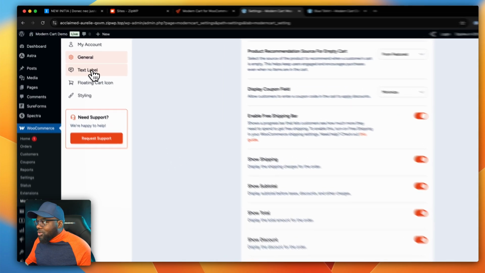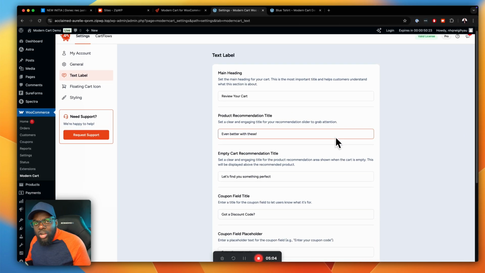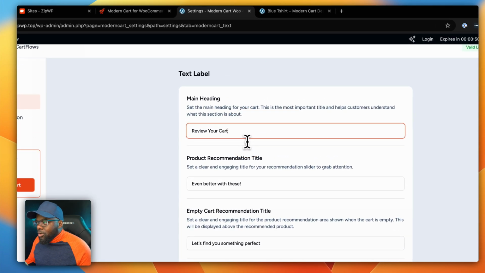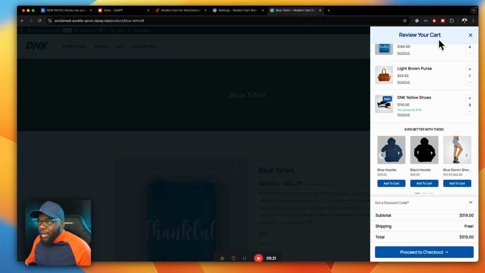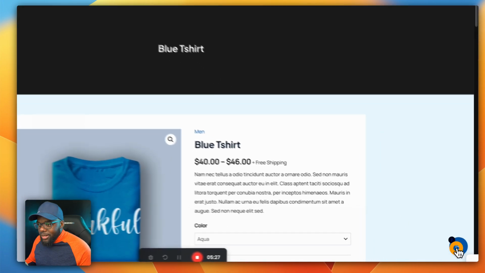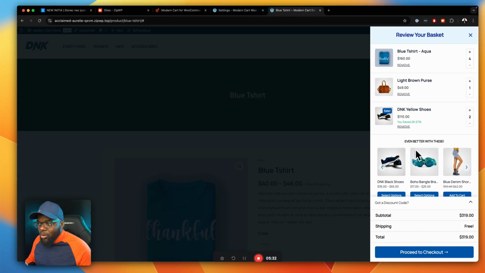Now over here, I can also change the text labels. Now this is also really cool because, as you know, shops may differ in terms of what they sell. So something as basic as review your cart, I can say review your basket. How about that? So I can just say basket like that. Now you can see it's saved. So when I come back over here and you can see right now it says review your cart. When I refresh this, it should say review your basket. So let's go ahead and see. Boom. You see that? That's already updated. So this is where you make all your updates.